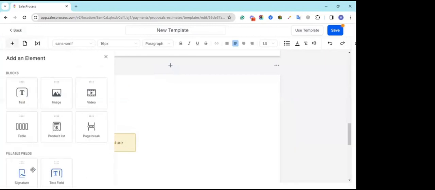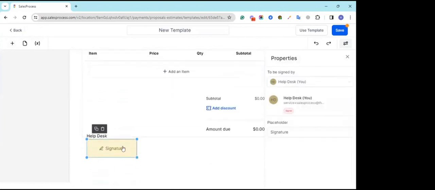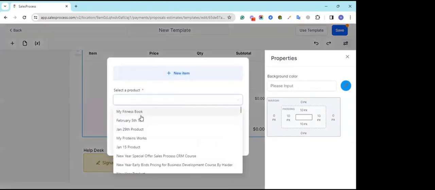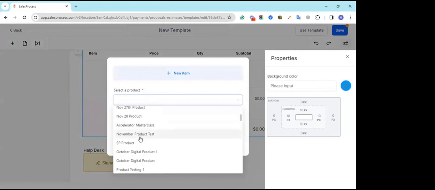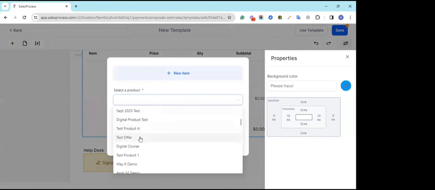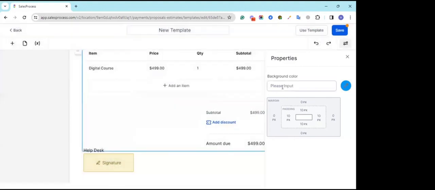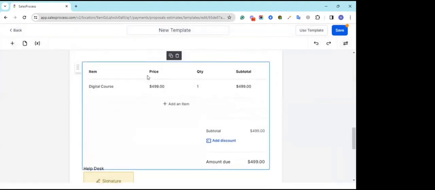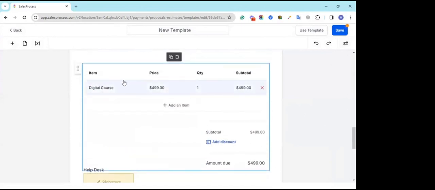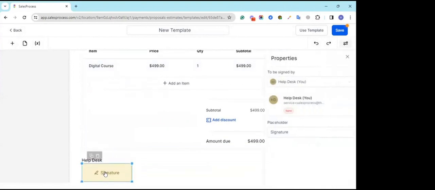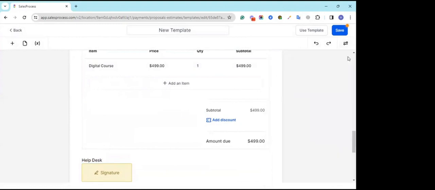Or you can also use this product list over here, which will show up the products in the CRM. So if you click on here, add item, select a product, my fitness book, or there should be some product named coaching. Okay, so for example, I believe that I am selling a digital course, a one-time payment. So I will be adding over here the price. Remember, these products are already created in our account. So that's why it was populated in here. So if there is no product, it won't come up over here.